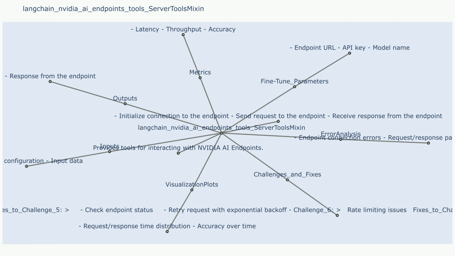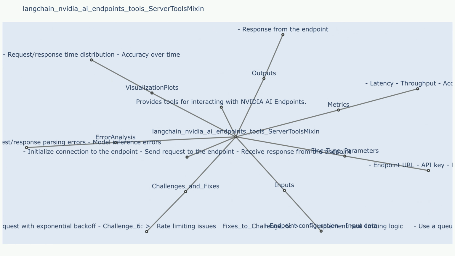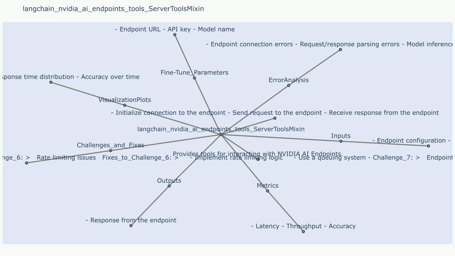Outputs: model deployment on Triton. The Server Tools Mixin enables the deployment of your LangChain model onto Triton Inference Server, making it readily accessible for inference requests. Inference results: once the model is deployed, the mixin facilitates the sending of inference requests to the server and receives the corresponding inference results, which can be further processed within LangChain.